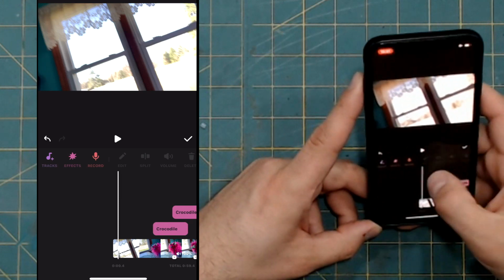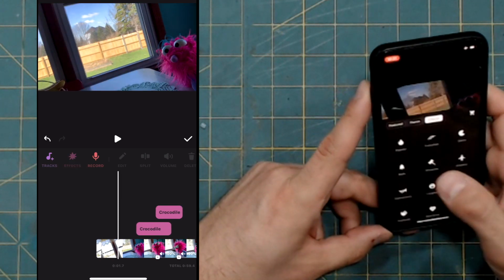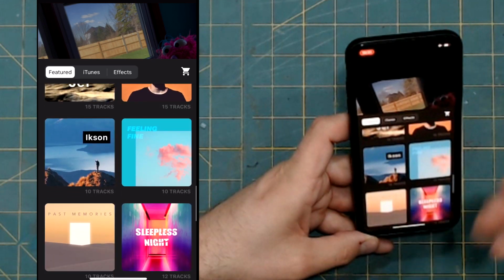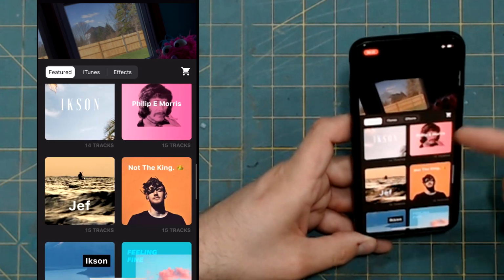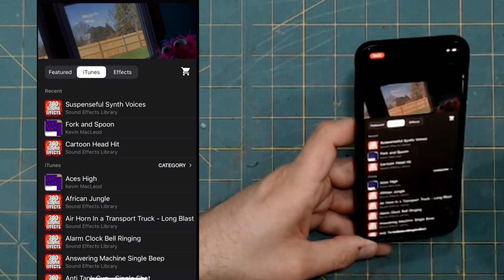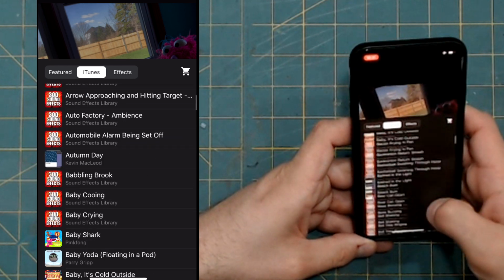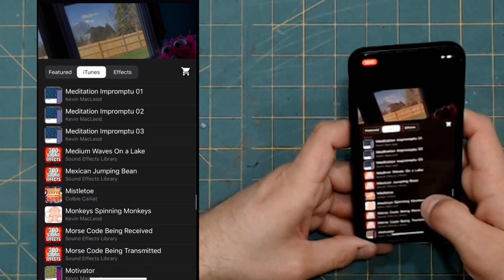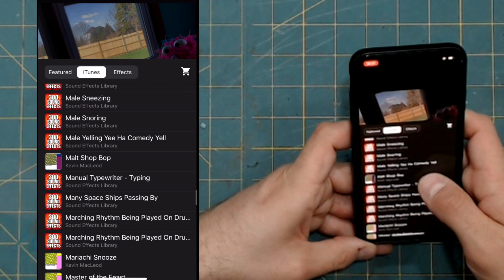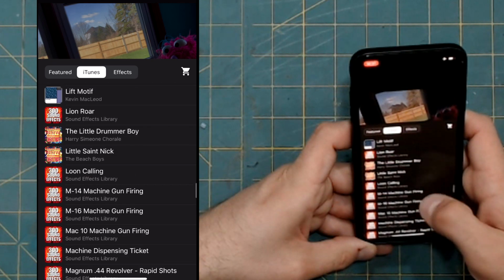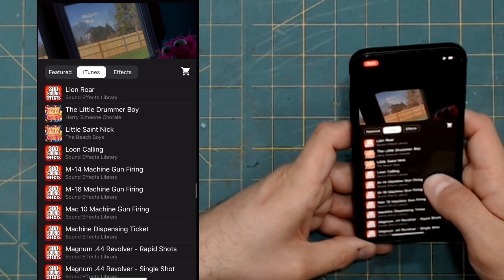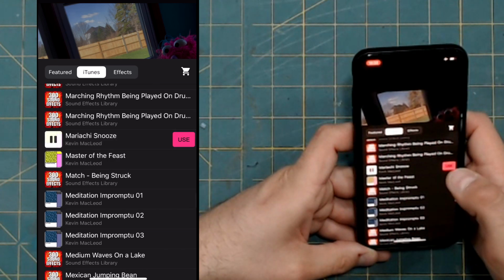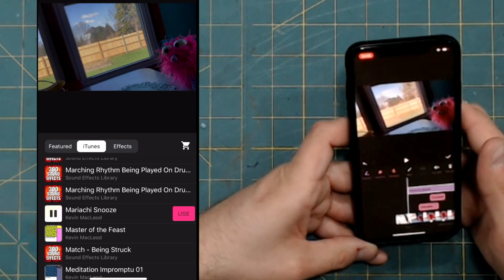And now let me put some music over this. What's nice about the music is there's effects, there's featured, so there's a lot of built-in music that you can use right in this program. But also you can use songs from your iTunes as well. And I'm gonna pick... So let me find one quick. I like this one.